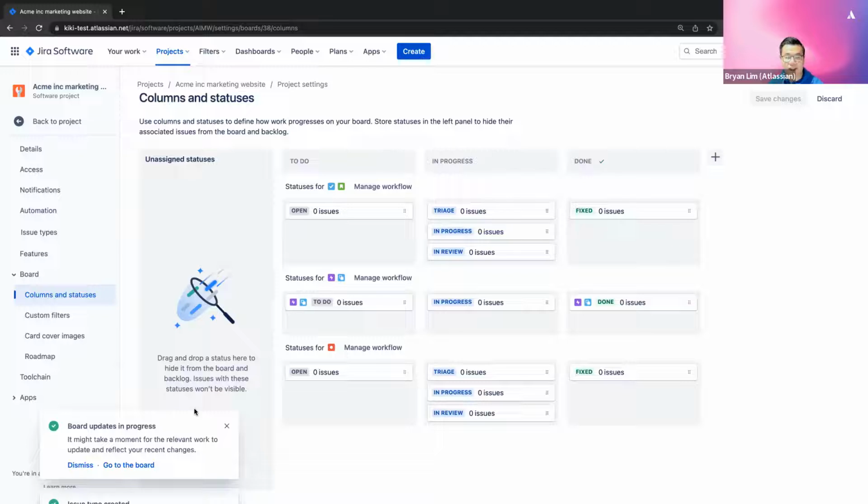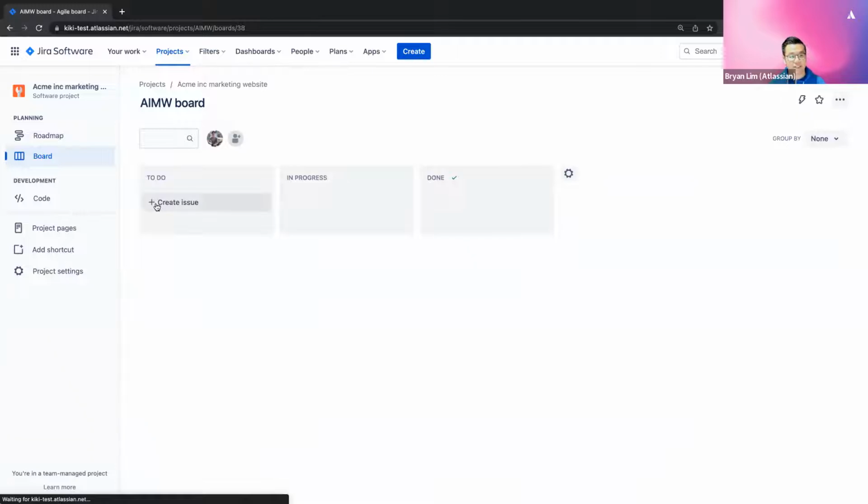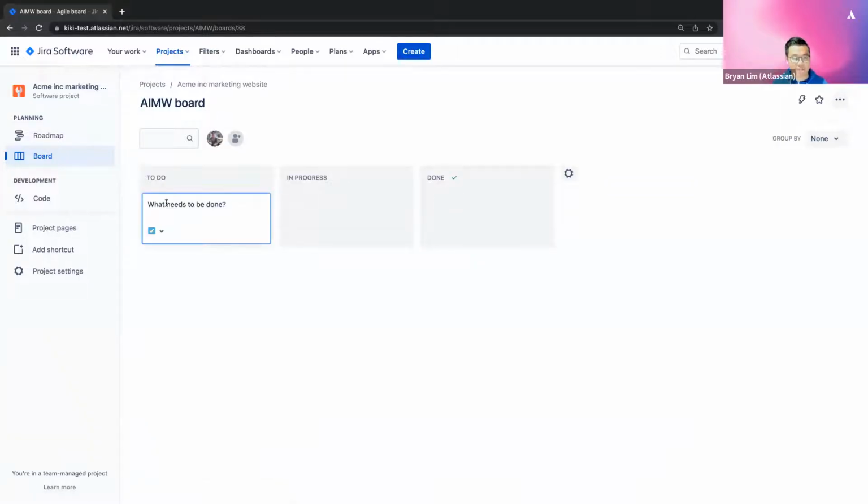So now we can go back to the board and see, did our changes reflect, and does it accurately represent our team's process? So let's create an issue using our handy dandy inline card create here. Let's say header is misspelled. That's a bug. Maybe there's a checkout button doesn't work.